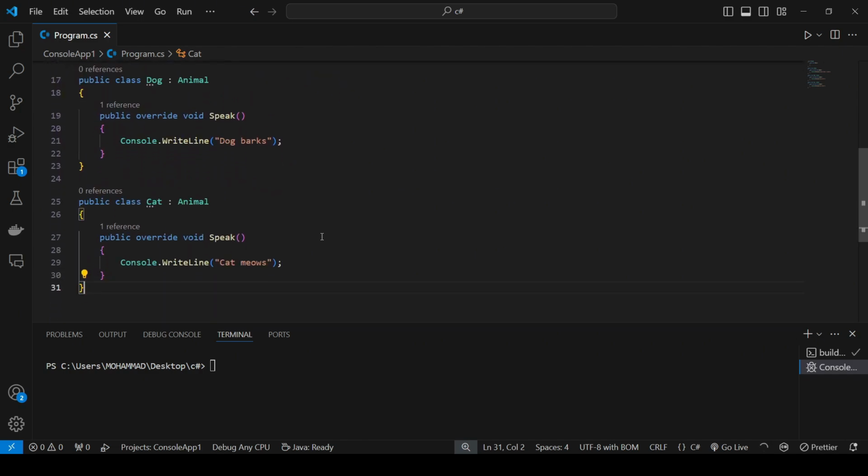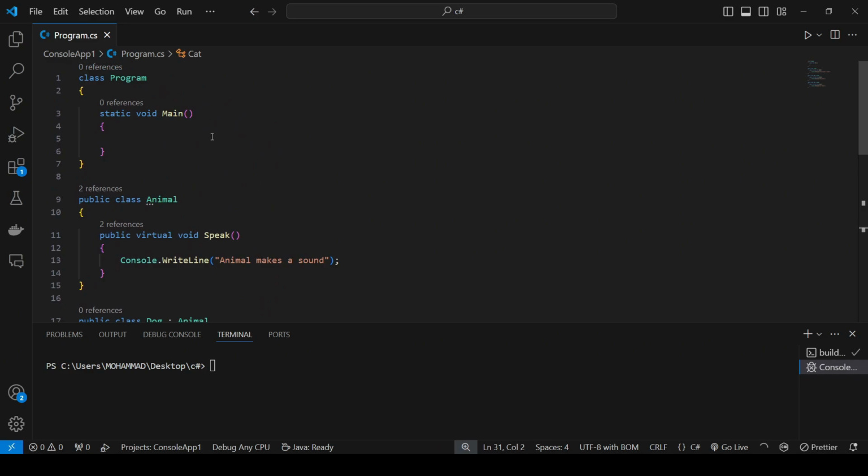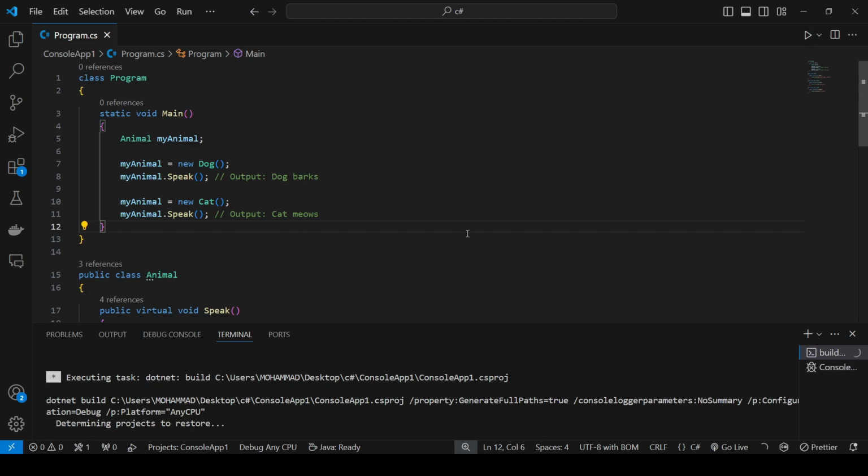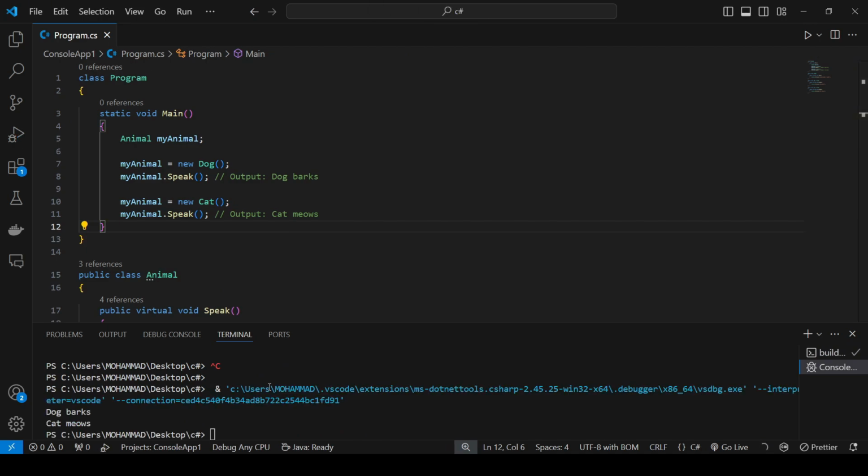In this example, the speak method is overridden in both Dog and Cat classes. Using polymorphism, you can write code that interacts with objects of different classes through a common interface. Here, myAnimal can refer to objects of different types, and the appropriate speak method is called based on the actual object type. That's an overview of polymorphism in C#. Use polymorphism to create flexible and extensible code structures in your applications.